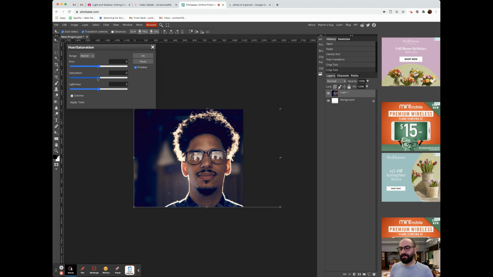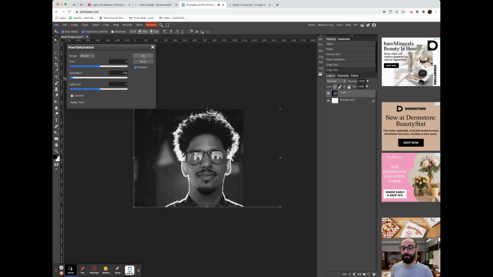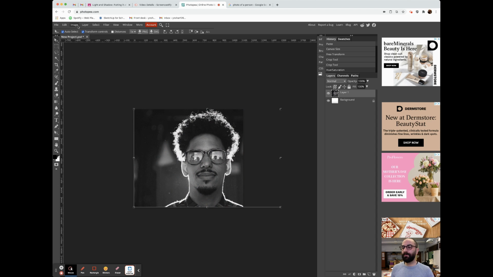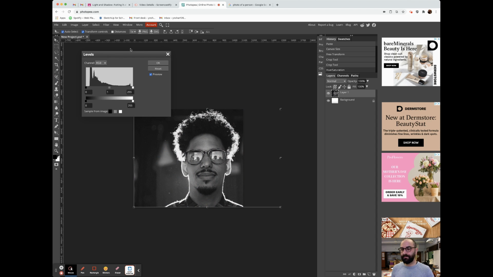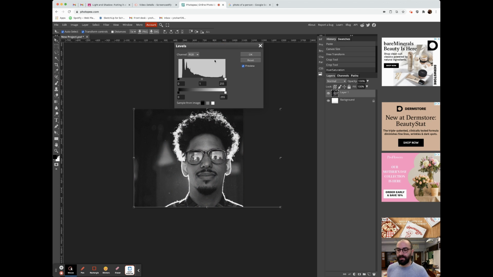And what I'm going to do is take saturation and drag it all the way to the left. That turns this into a black and white photograph. I'm going to hit OK. And now I'm going to go to Image, Adjustments, Levels. By messing with levels, I can tell the software how wide I want the dynamic range to be.